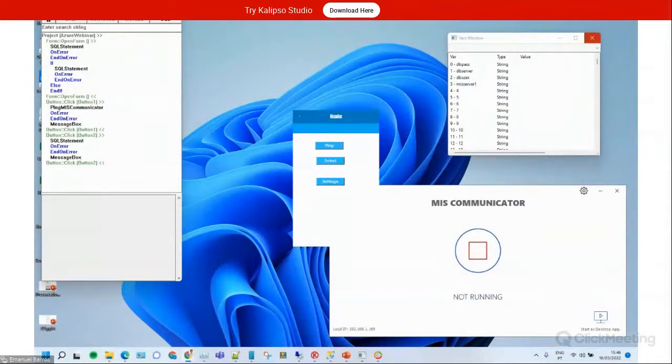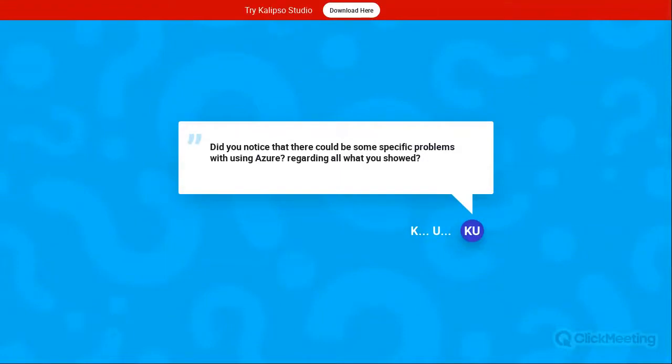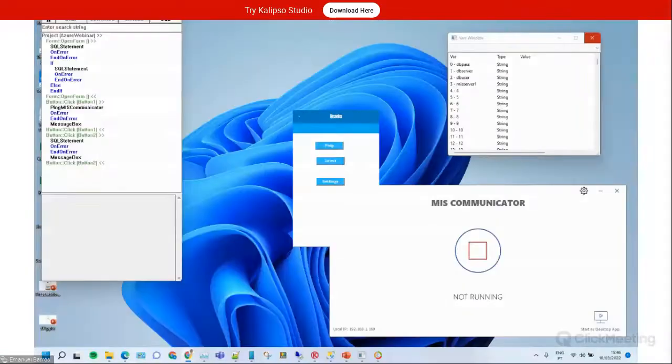But well, we already have two questions here, Emmanuel. Let's go for it. First one: did you notice that there could be some specific problems with using Azure regarding all what you showed? Specific problems? Yes, the one with the password. If you are using a complex password like the one I have here with me, there will be a problem.